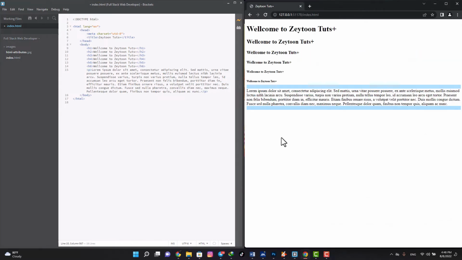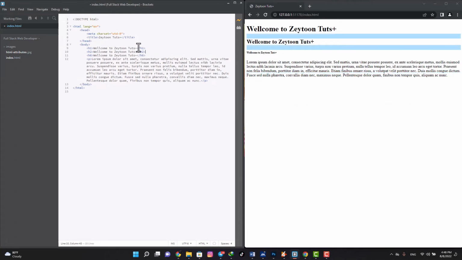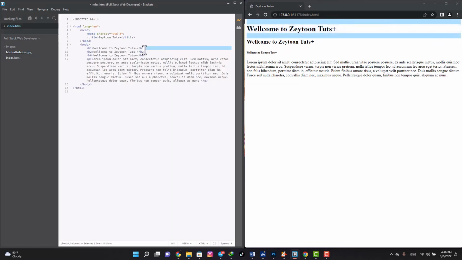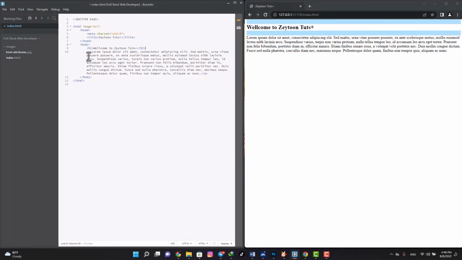Now we close this. In here we have header and we have paragraph. Let's delete the other headers and keep only one, and I want to keep h2. We have Welcome to Zeytoon Tuts Plus, and we have a paragraph.